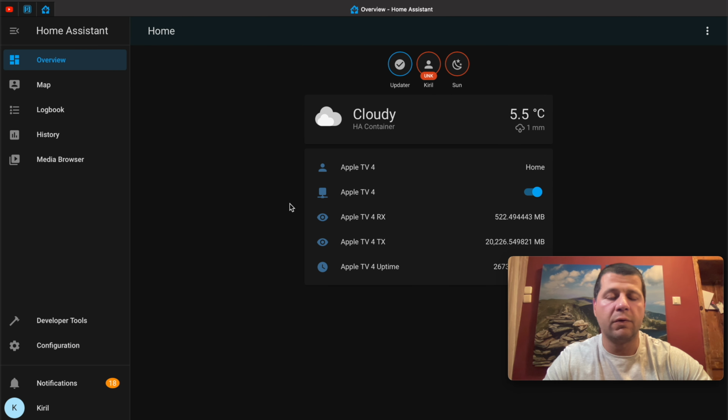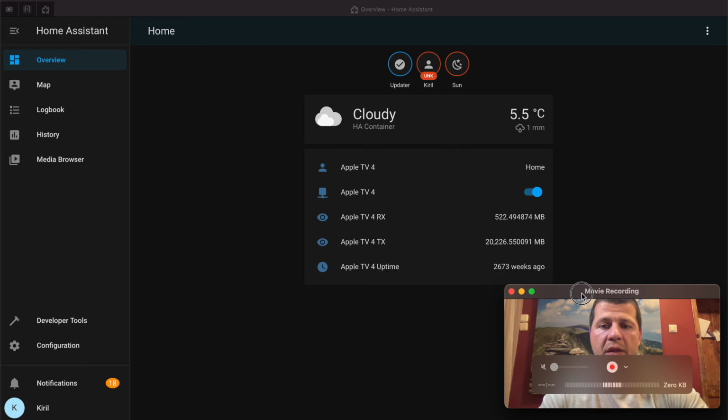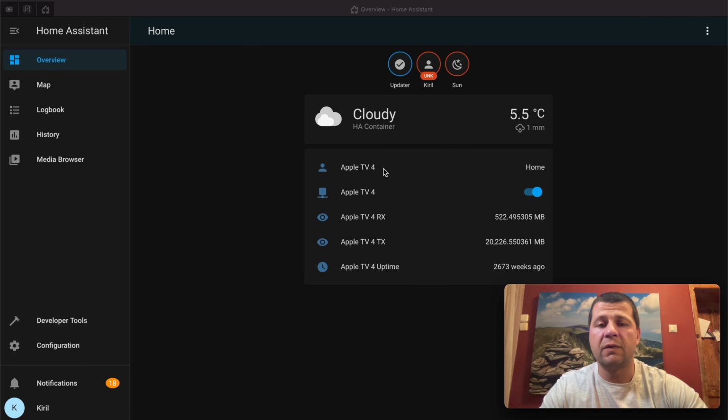I can go to Overview, and this is my new card. Apple TV is currently at home. I can block the Apple TV network access from this switch, the RX and TX, that's received and sent megabytes, and the current uptime. Unfortunately, the uptime sensor is not working out of the box. Actually, it is working, but you have to create another template sensor from it. This is how you can do it.